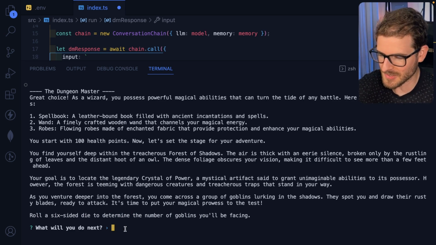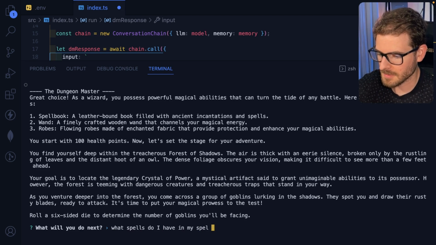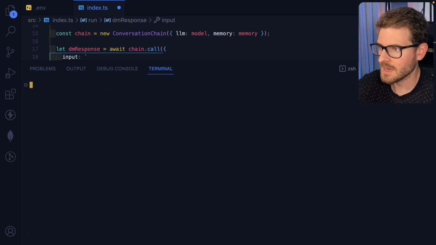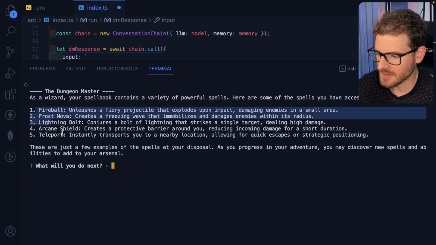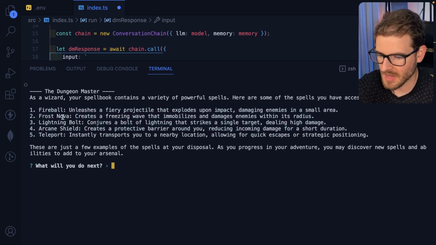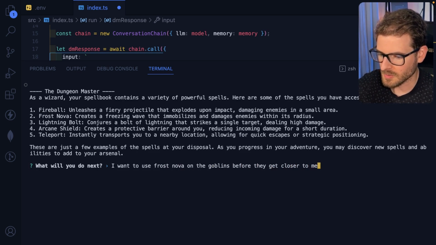But what I'm going to do is ask, what spells do I have in my spell book? Go ahead and type that in. All right, these are the spells. So technically, I could pick any of these spells to attack these goblins. Let's just go ahead and use Frost Nova. I want to use Frost Nova on the goblins before they get closer to me.